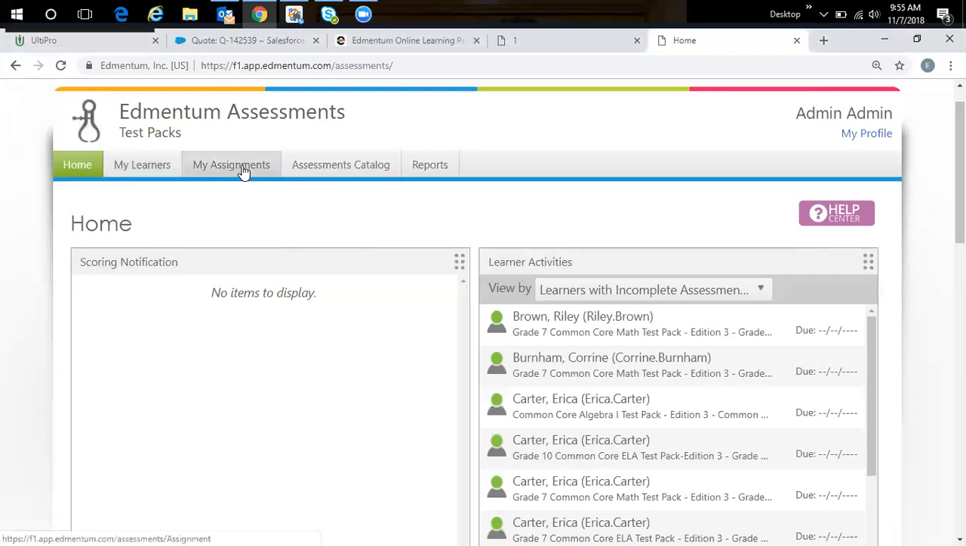The My Assignments tab. Any assignment that you create, in which you will assign a test to your learners, will be listed here in My Assignments. At any point, you can edit assignments or you can add learners to assignments. We will also go to the My Assignments tab to create the assignment and assign your students a test.